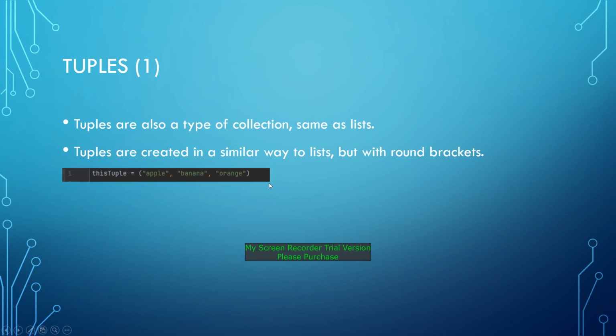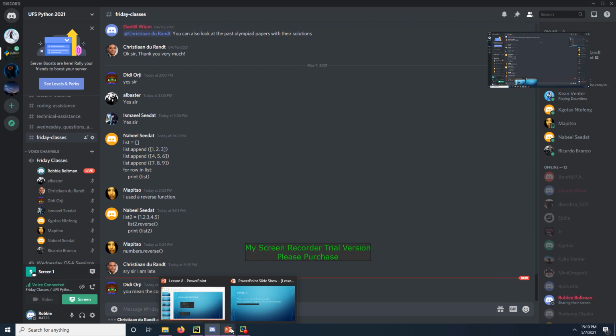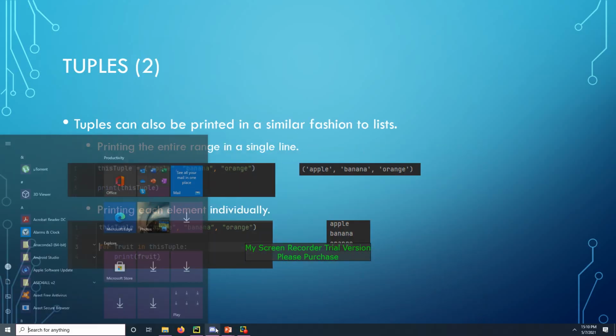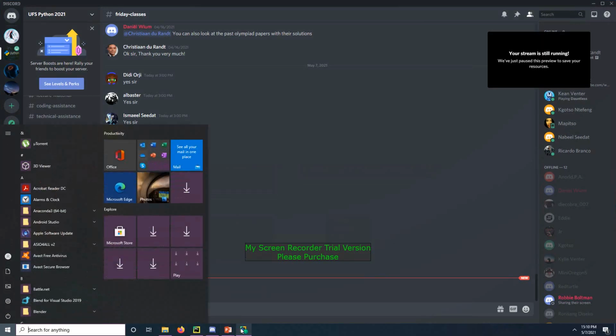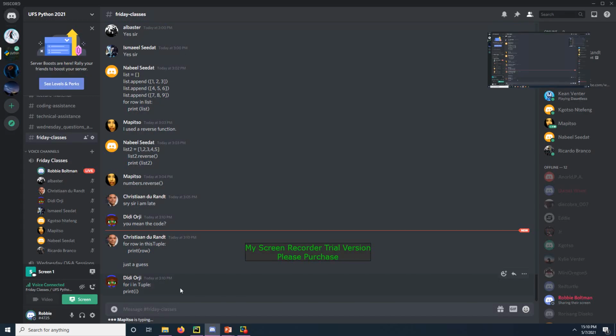Okay, let's see. You mean the code? Yes, in the code. What am I going to program if I want to print the word apple? So look, what I did now is our result is apple, orange, and banana in a single line. How will I print all three of these statements on a separate line? Let's see. For row in this tuple, print row. Just a guess. That's a very good guess. Yes, for i in tuple.